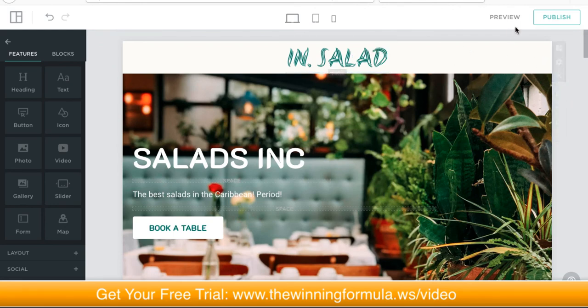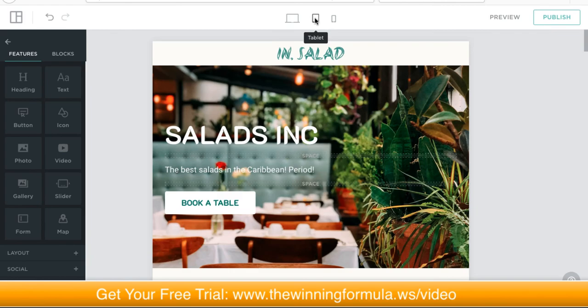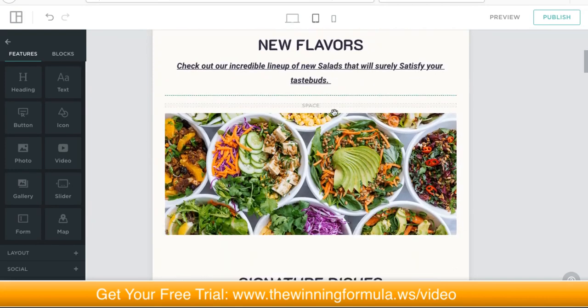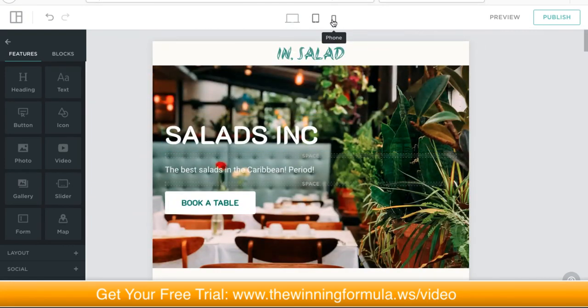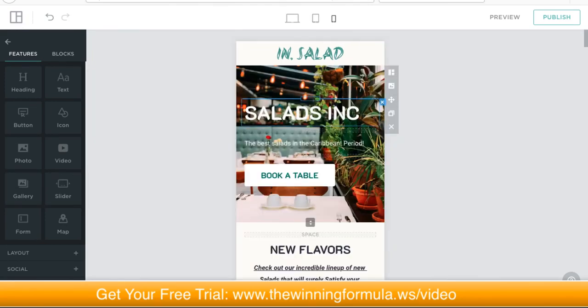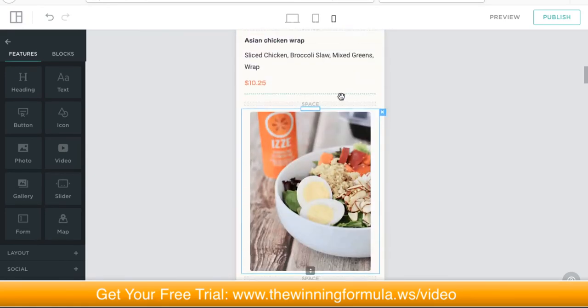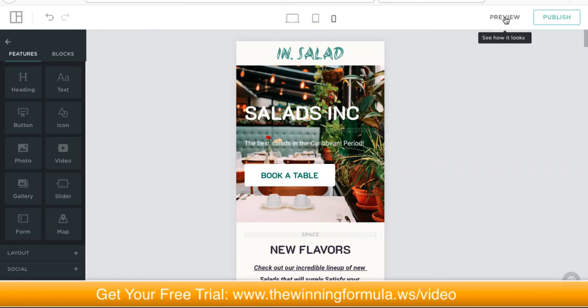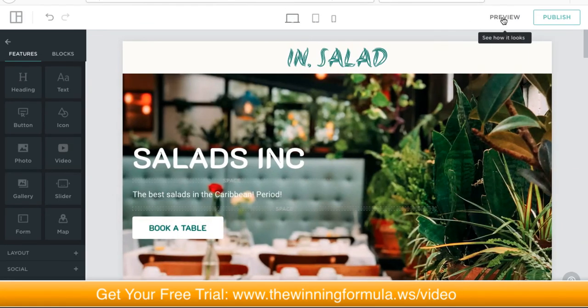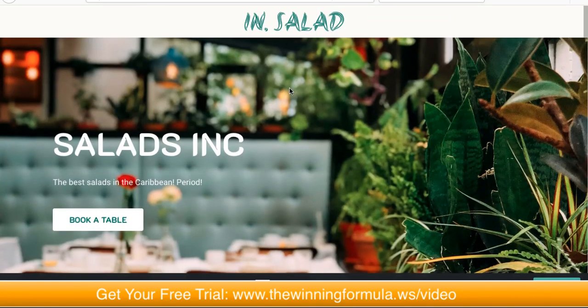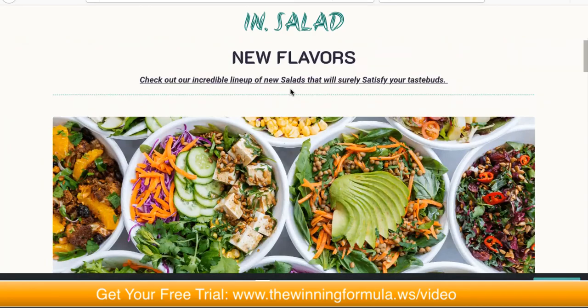When you're done, all you got to do here is click on the publish button and your site will be live. If you want to see what your site looks like, it's responsive, right? So you can go to tablet view to see what your website will look like on a tablet. You can click on the cell phone view to see what it will look like on a cell phone. And you can click on the preview tab to open up a new tab and see what the website actually looks like, in full effect.